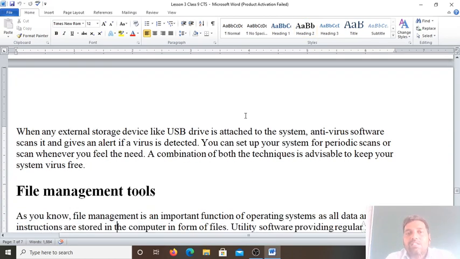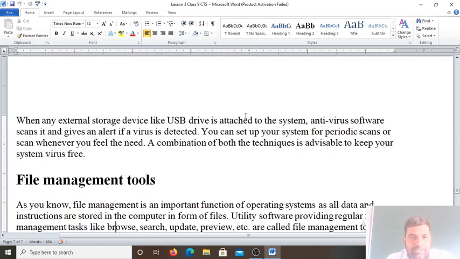When any external storage device like a USB device is attached to the system, antivirus software scans it and gives an alert if a virus is detected. If you are using a pen drive and there is a virus in it, the antivirus software will scan it, and if it finds any virus, it will alert you. You can set up your system for periodic scans or scan whenever you feel the need.